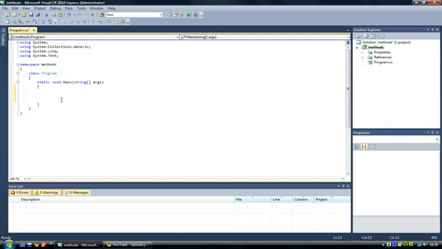So say we want to print out hello world. We could just put it in here or we could leave this for the setup of the program, and then let another method do the printing out and the waiting for the key and stuff like that there.